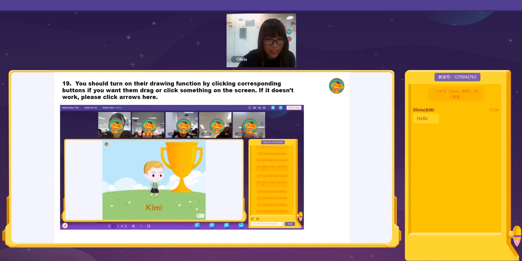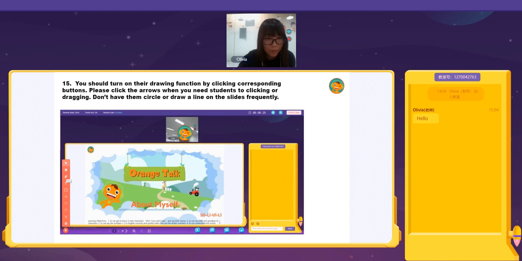Let me check it. And this way. So please focus on it. This one is dragging, this one is drawing. So please focus on it. If you find that the kids cannot drag, they can just draw a line, they cannot do anything, just drawing on the materials, please don't forget to click the first button, the drawing button, to switch the functions. It's really important.